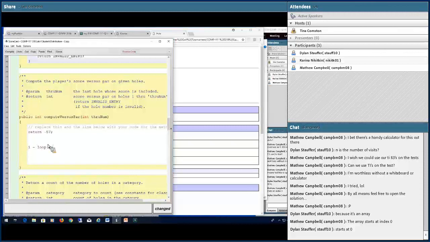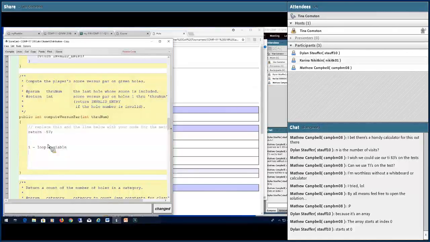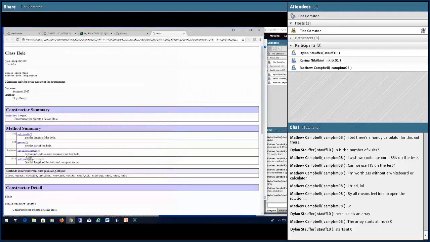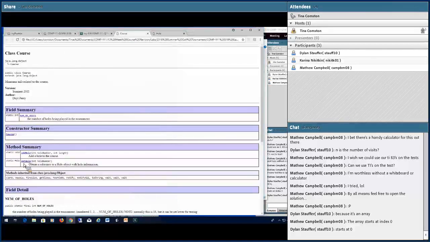Then what you're going to have to do is course.getHole, passing it I plus 1, right? Because element position 0 is really hole number 1. And element position 1 is really hole number 2, and so on. Course, where am I at? Course, get hole, giving it the hole number, okay?